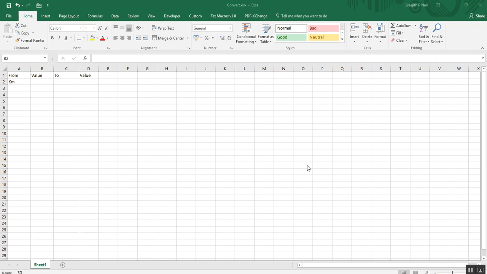Hello guys. Today I'm going to take you through a feature in Excel which allows you to convert any unit to whichever unit you wish. For example, from kilometer to meters, from gram to kilograms. Likewise, any number of units, whether it's weight or distance, you can convert from one unit to another.